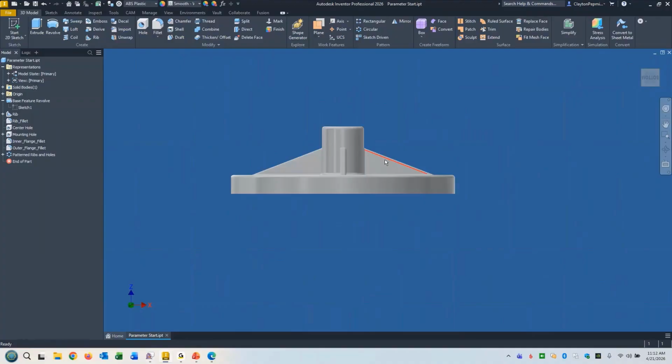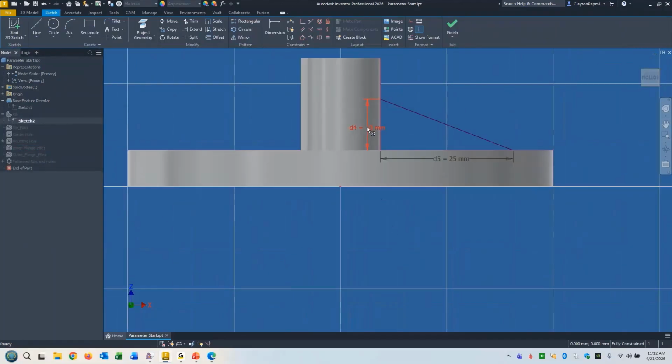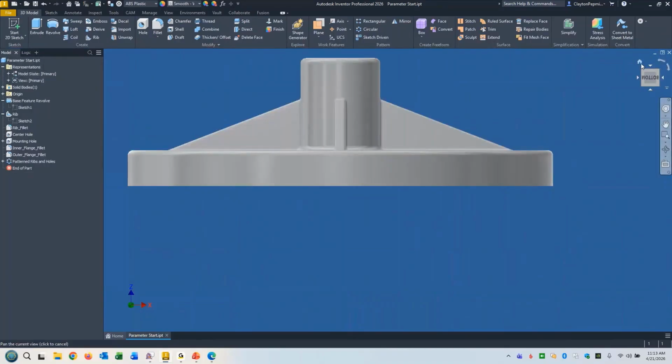I'm also going to be looking at this rib today. So I'm going to right click on the rib, edit sketch. Looks like it's got a couple dimensions in it. This one is going to be the rib height equals, and this one is going to be the rib length. Rib length equals. Hit finish. So what exactly did I just do?